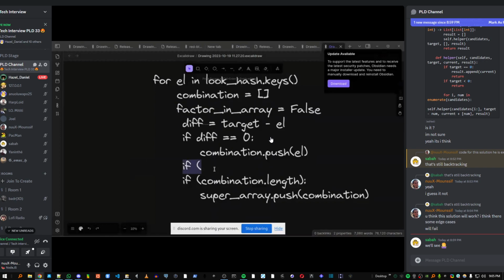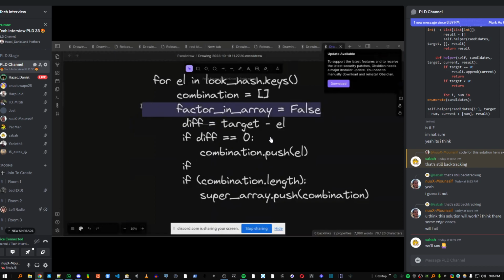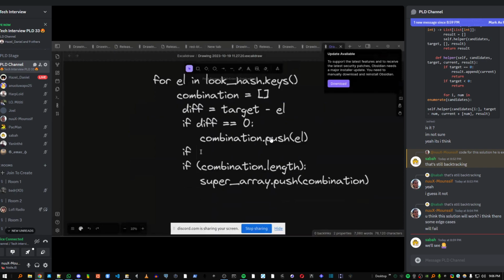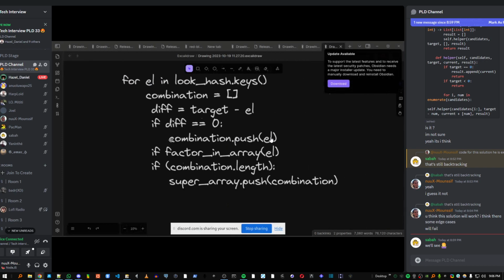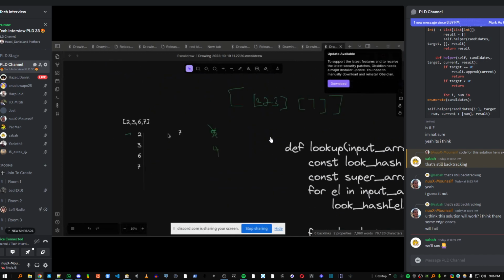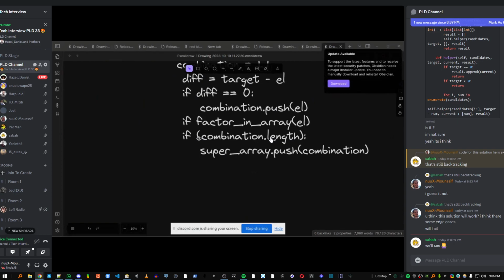So we could just write a subroutine, right? In fact, doing this is redundant, since we'll be writing the subroutine and it will be returning true or false. So if factor in array L, this will be some implementation where we check if a number exists in the array, a number in the array that L can divide without any remainder. So if factor in array L. But in this case there's no factor.